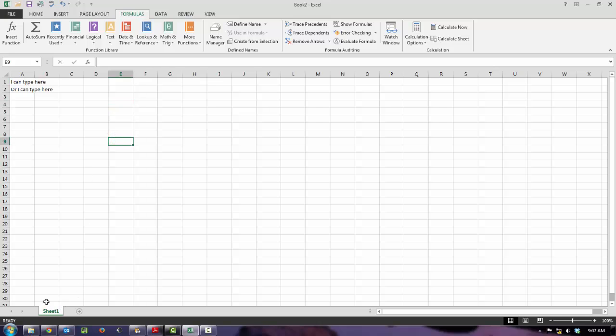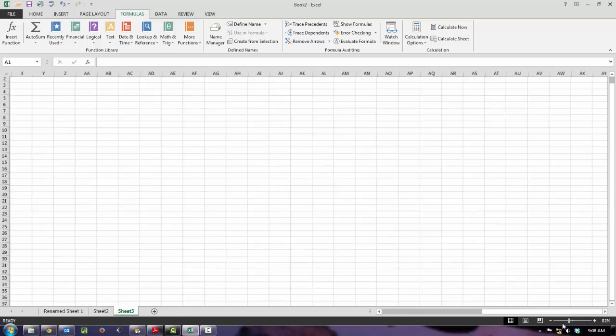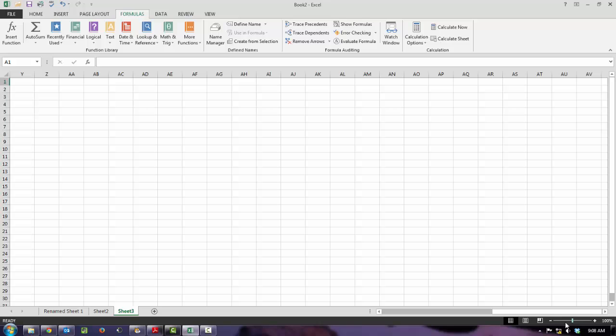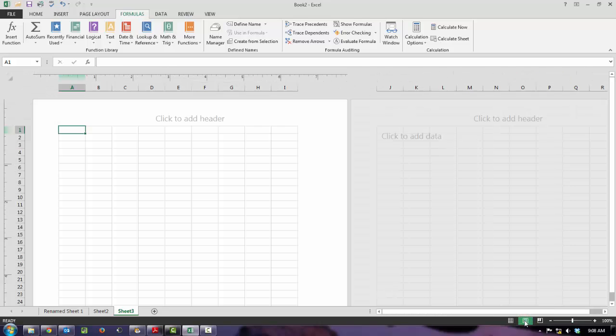Down at the bottom we have the worksheet name. If you double click it, then you can rename the sheet. As I hit the plus sign, I can add additional sheets to the worksheet. And then by clicking on them, I can switch in between them. Zoom, over here on the right, zooms in and out. Page layout view, and back to normal view.